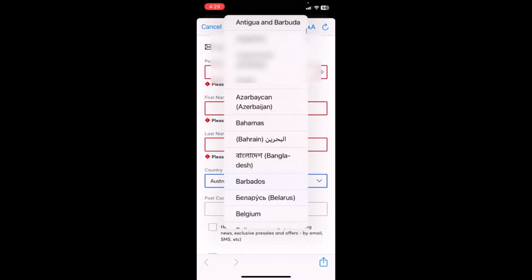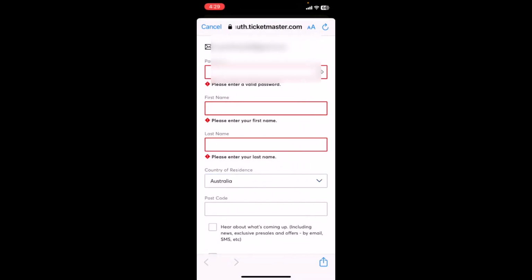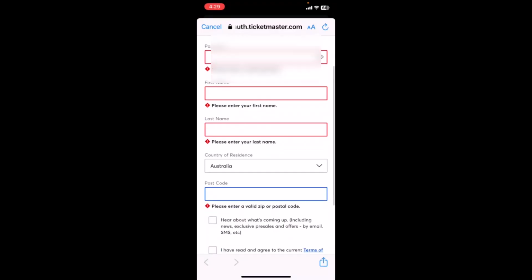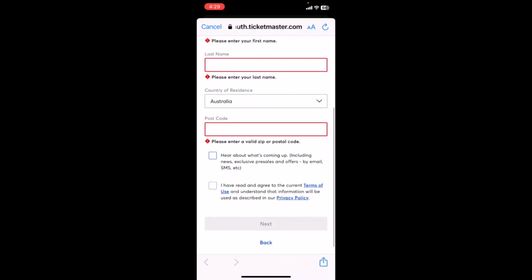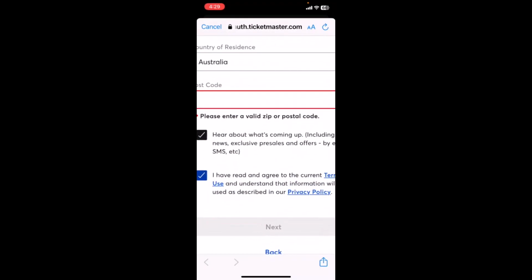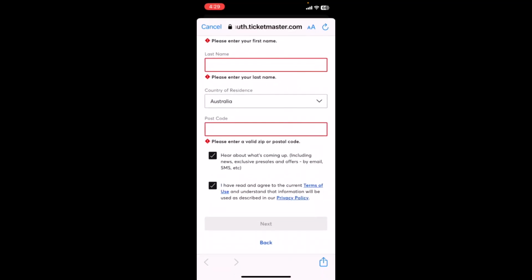After that, it will ask you for your password, your first name, your last name, your country of residence, which you can select from here, and your postcode. After you do that, simply tap on these two options which are over here. After you agree, then tap on next.